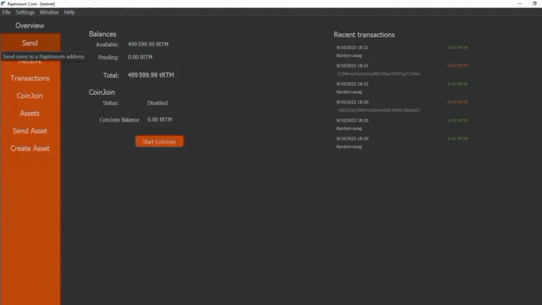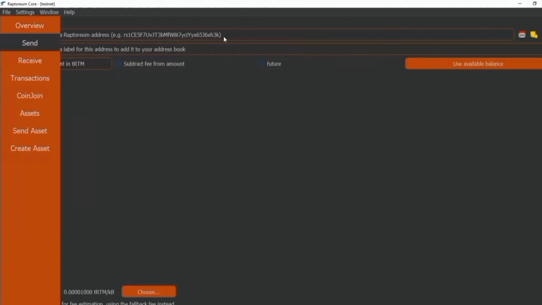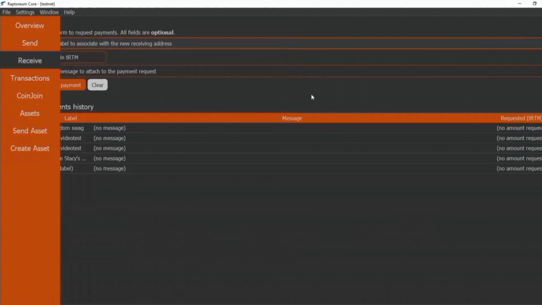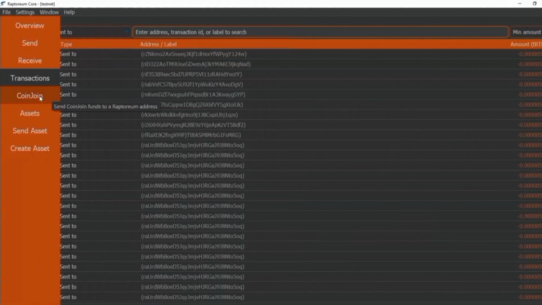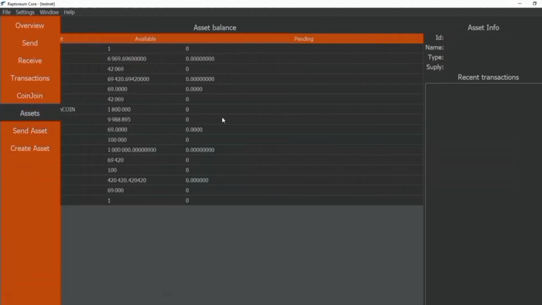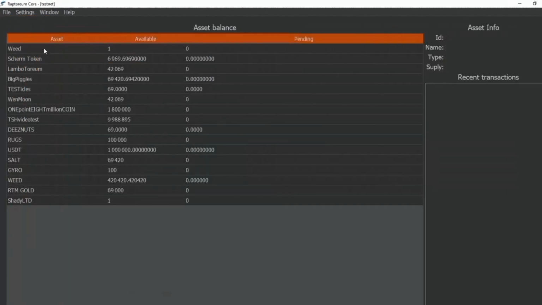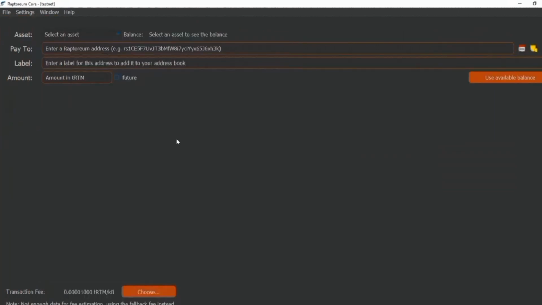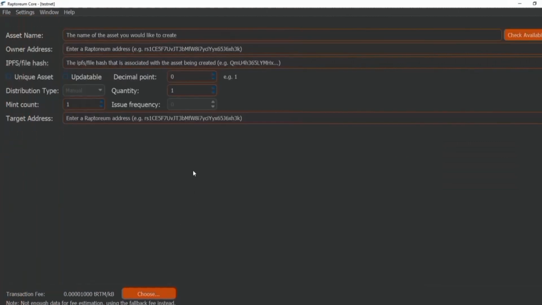A quick look at the wallet. It still has its basic functions from any other RTM wallet. You have the send function, the receive function, transaction history, but then we go into some more new and interesting things. Now, of course, the coin join. But now we have an assets tab. It gives you a list of all the assets you have in your wallet. And you can send assets, you can create assets, which we're going to be doing later in this video.